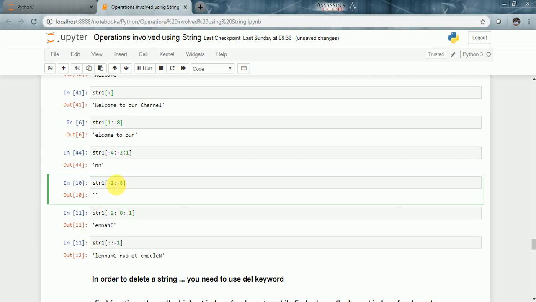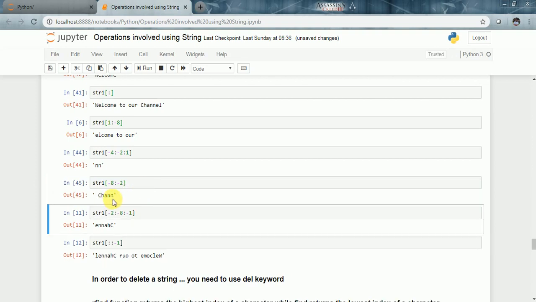Although this would be true if here I had minus 8 if I start and I want to go up to minus 2. So that is possible because by default the step value is 1. So minus 8 plus 1 would be minus 7. Minus 7 plus 1 would be minus 6. So I am slowly heading towards minus 2. Somewhere I will reach there and I will get something.